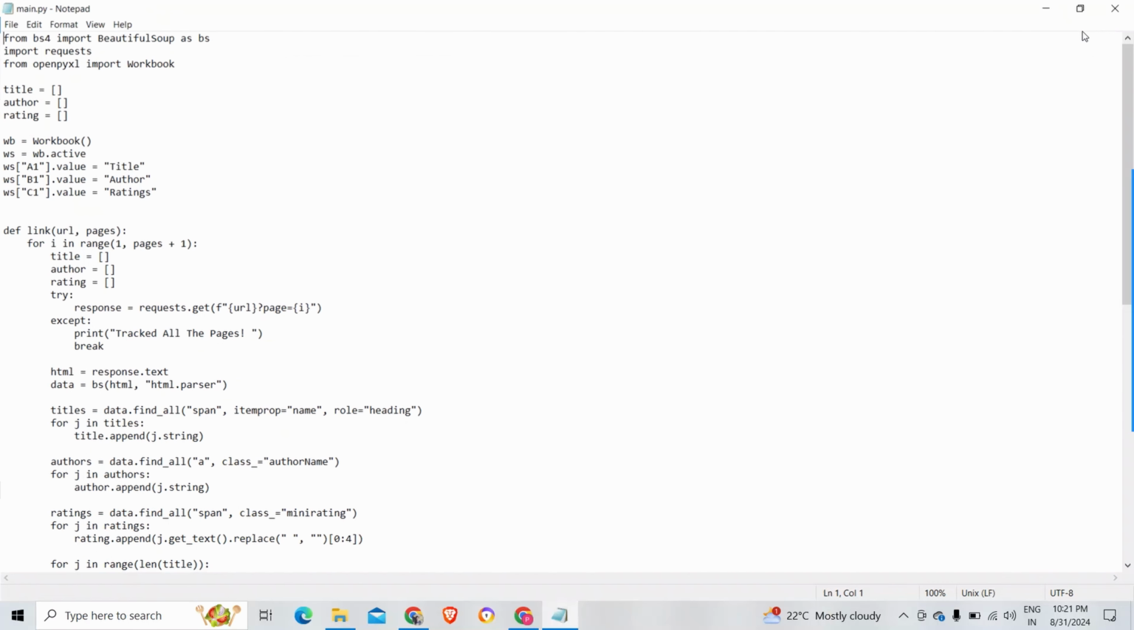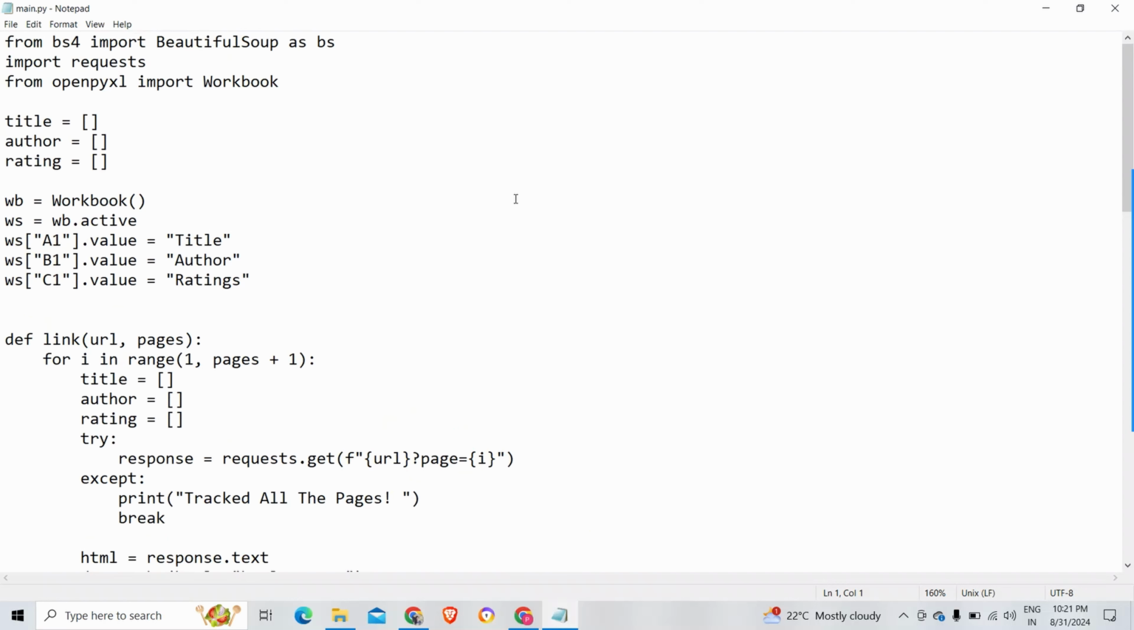Today the program that we're going to be discussing is a web scraper for extracting book information from Goodreads. Goodreads is basically a book reading platform where you can pay and you can read the book. So let's see how to web scrape for extracting the book information.